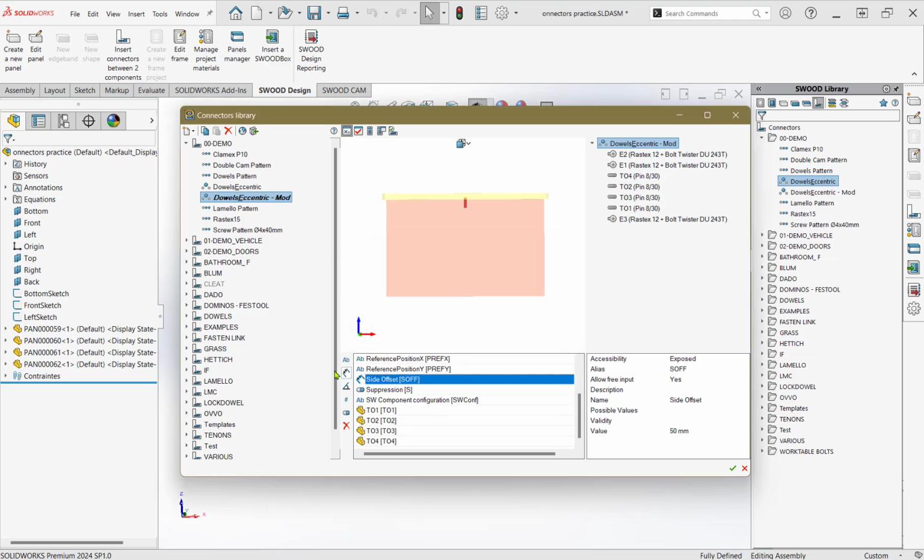We want a side offset parameter, so what we would do there is hit new distance, and again we'd put in the name we want, we put in the alias we want, which is going to be again what's used in the script, and we set the accessibility to exposed. What we also needed for quantity 1 and 2 was a center offset. So I created, again, a new distance variable. I called it center offset. That's the alias I chose. And again, accessibility set to exposed.